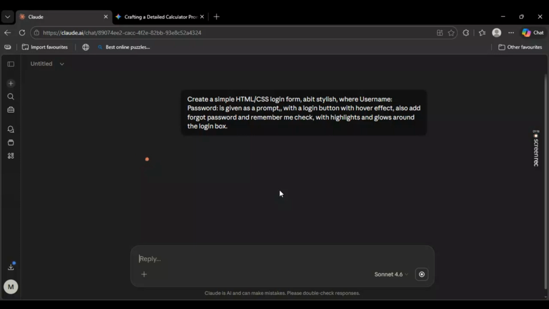So now once you have selected enter, as you can see right here, your Claude should start giving you your login page and it should start coding you with HTML and CSS as we have given right here.